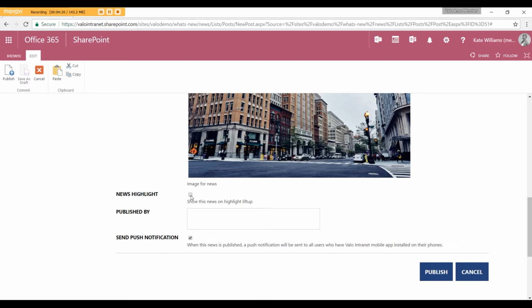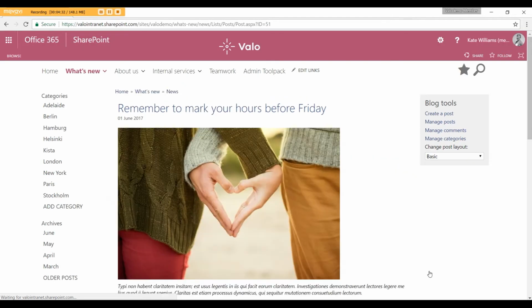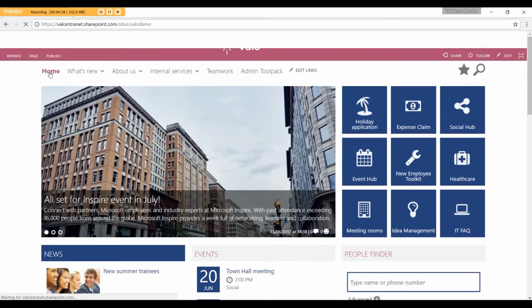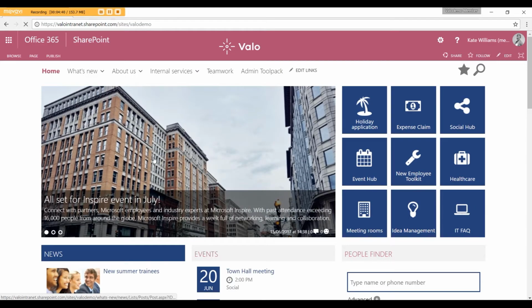Okay, so I will choose to highlight the news because I wanted it to show in the news carousel. I will not send a push notification in this case. So all I have to do now is publish the news item. It was published, and now I can go to the front page and see if it's there. Here it is. My newly created news item is visible right here on the front page.